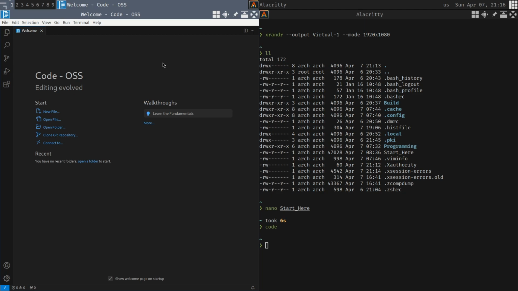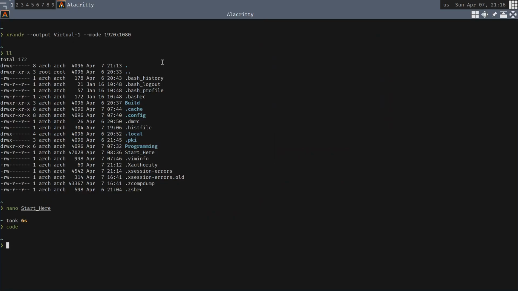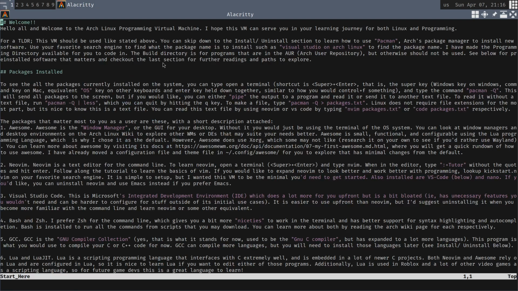So if you're ever on a server, you're probably not going to have VS Code. So it's a lot better to learn either Nano, Emacs, which is not on here, or Vim, which I have as NeoVim, and that's what I'll show you now. So let's close this out with SUPER+Shift-C. So I'll do NeoVim, which is nvim on the command line, and then the start here file.